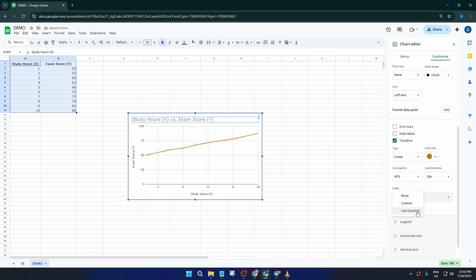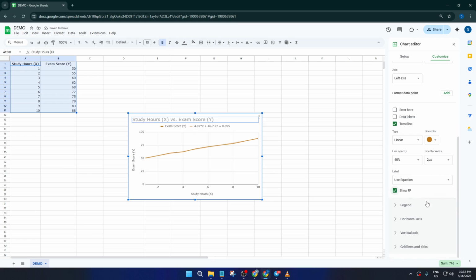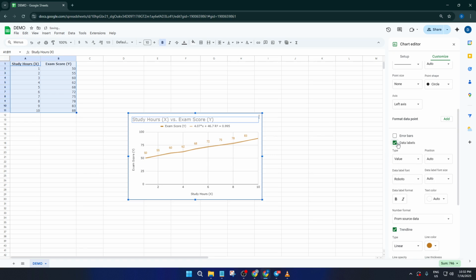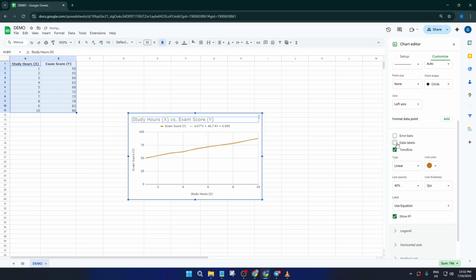For those of you who enjoy digging a little deeper, you can even display the equation for that line and the R2 value right on your chart. The equation helps you predict scores for new study hours, and the R2 value tells you how closely your data fits the trend, a great tool for analysis or presentations. To show these, just check the boxes for Show Equation and Show R2 under the trendline settings.